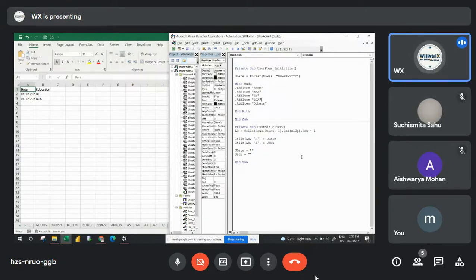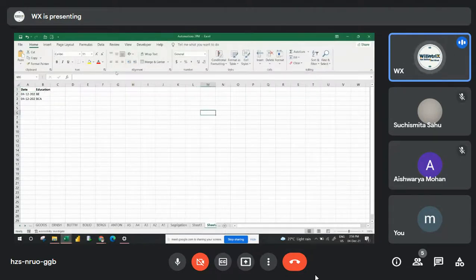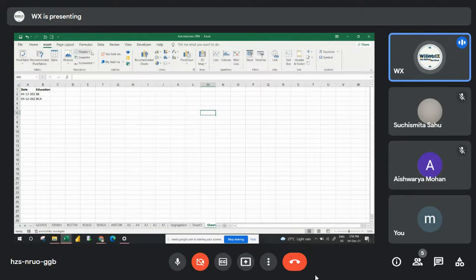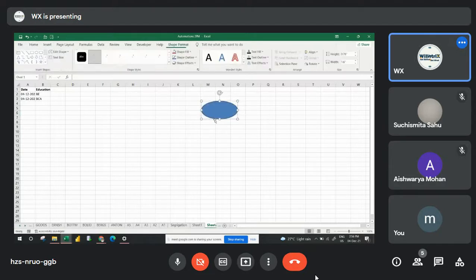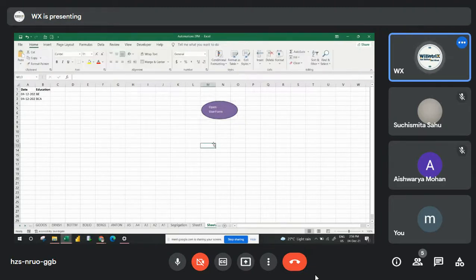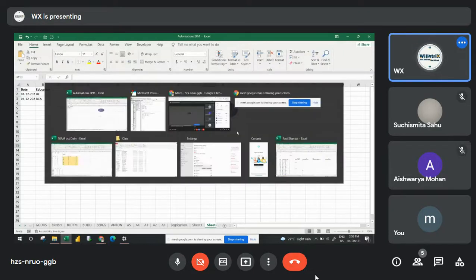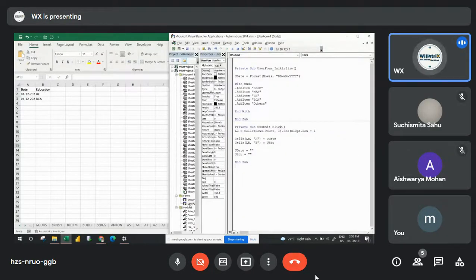Displaying the user form is something a user doesn't know how to do. So there we have to add one button here. That button is very simple. Here we have to go and insert any one button. Okay, then I'll change this color, Open User Form. Which user form do you want to open? I want to open this user form, and I'll rename this user form as simple user form.